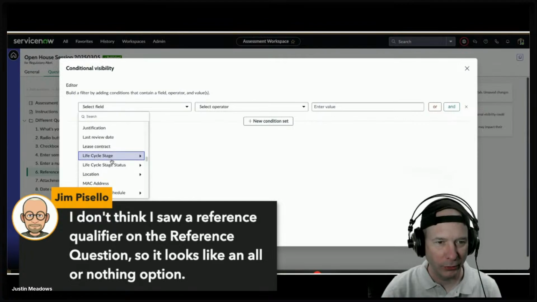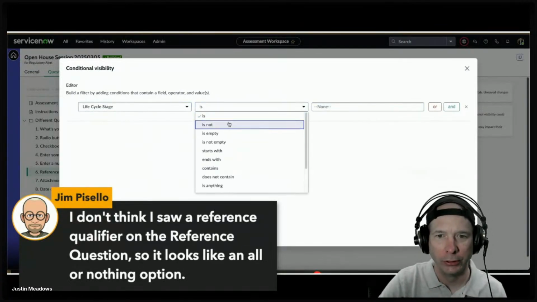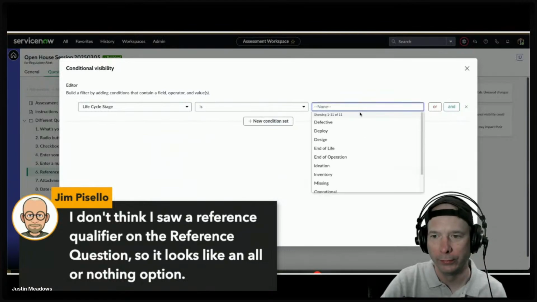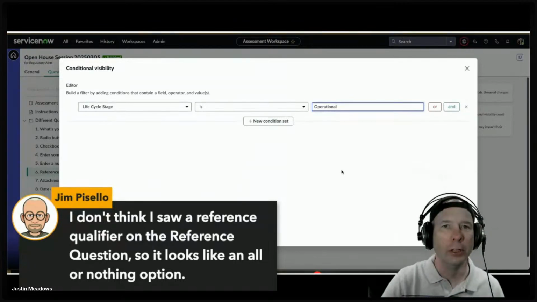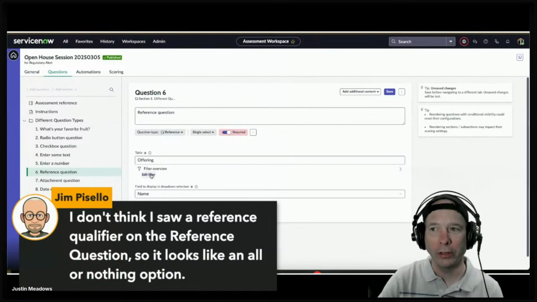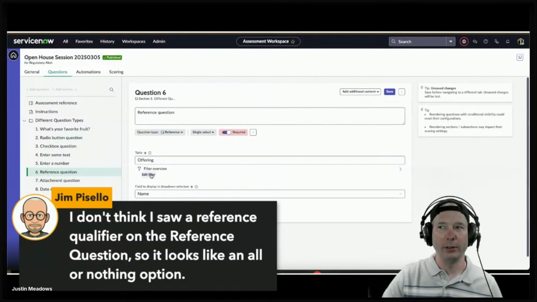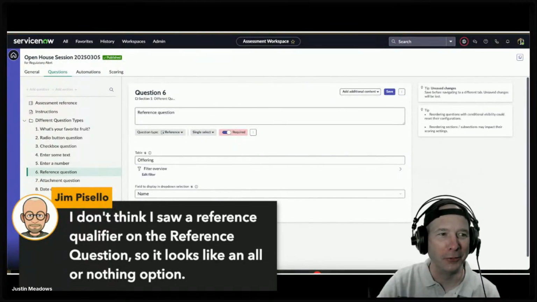There's life cycle stage. Okay, life cycle stage is operational. There you go. Okay, so there's an example of service offerings that we could filter. It's interesting that I cannot edit the entire assessment, but I can come in here and put my qualifier on to do that.